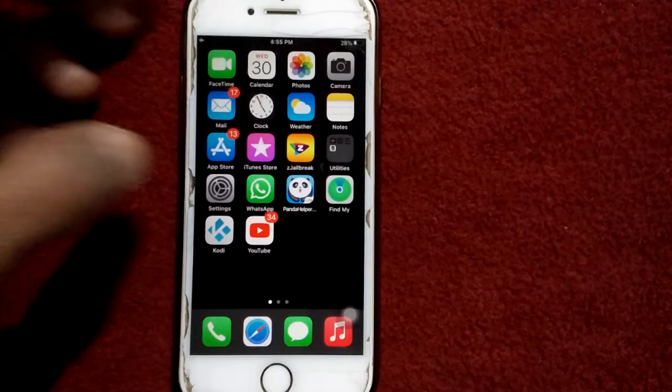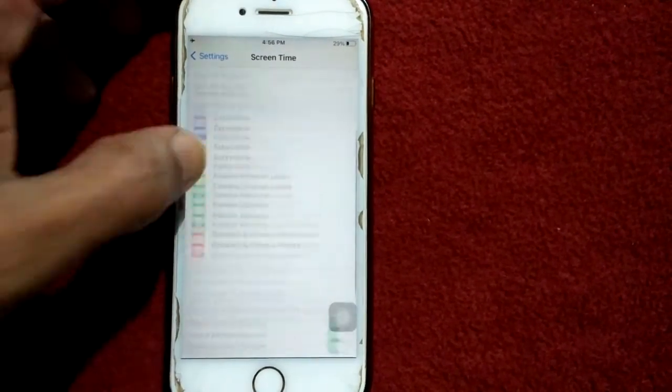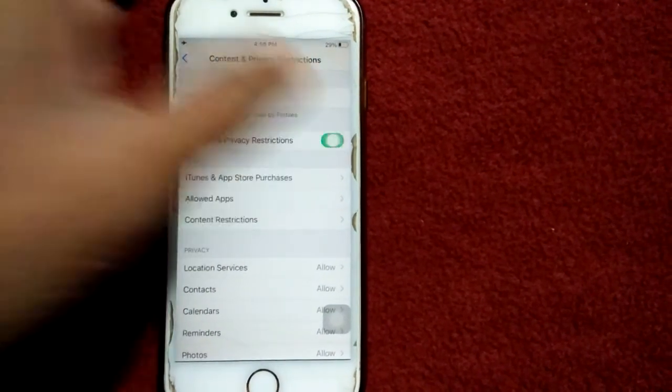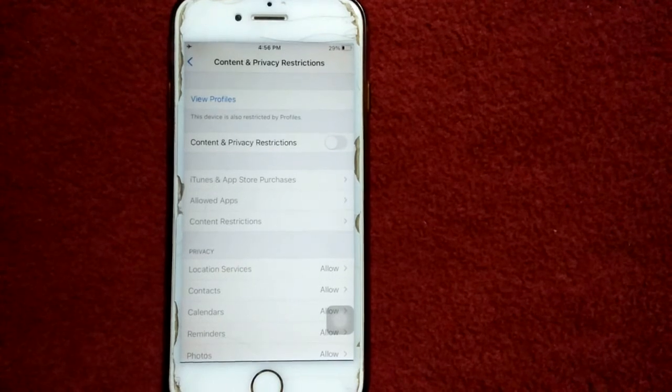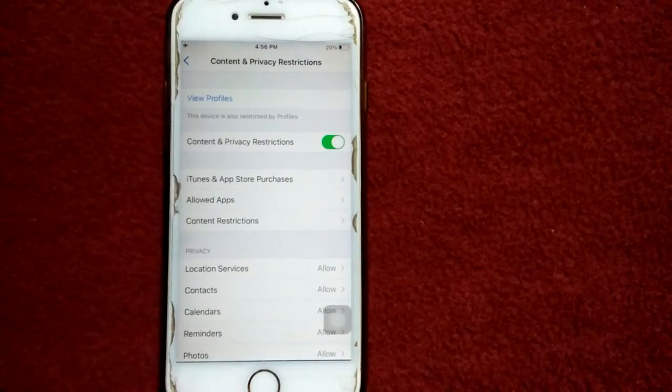Solution number 4. Go to Settings, tap on Screen Time and tap Content and Privacy Restrictions. Turn off Content and Privacy Restrictions for a couple of minutes. After that, turn it on.